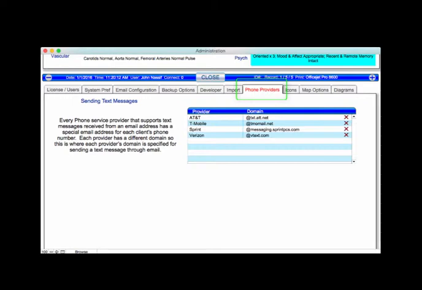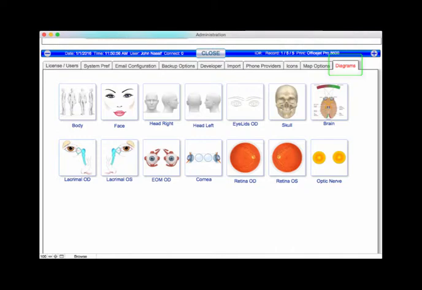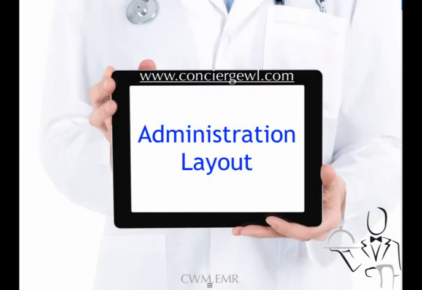Under the Phone Providers tab, you will list all the common cell phone providers to allow you to text from this EMR. Under the Maps Option tab, you'll be able to adjust how this EMR works with Google Maps. Under the Diagrams tab, you will be able to replace the existing diagrams and customize them for use in your exams. That's all for the Administration module. I can't stress enough that this module needs to be completed properly for this EMR to run properly.